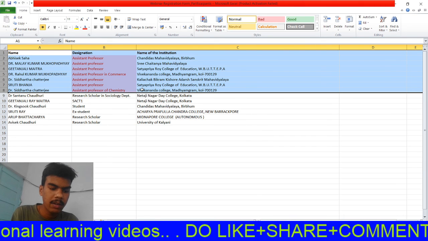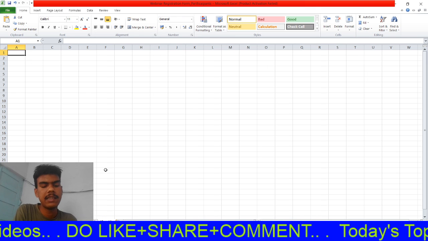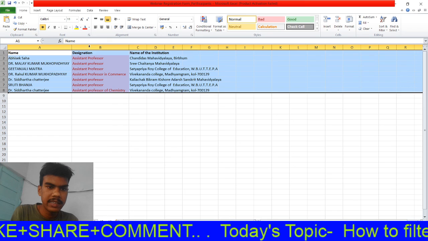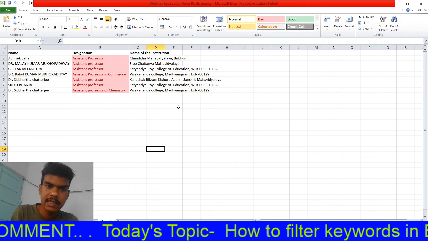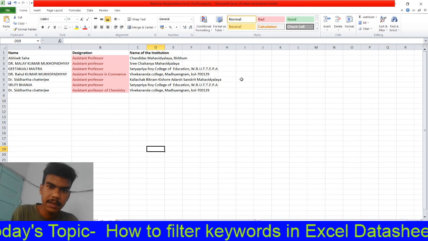So you just copy it, open a new sheet and paste it. So you can easily filter all assistant professors from an Excel datasheet using these easy tutorial steps.